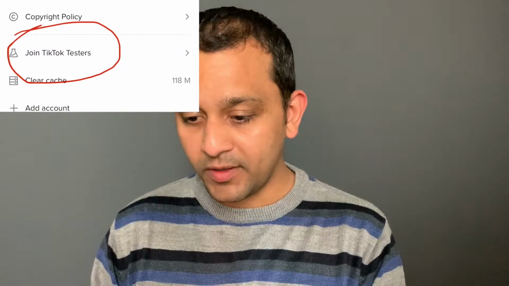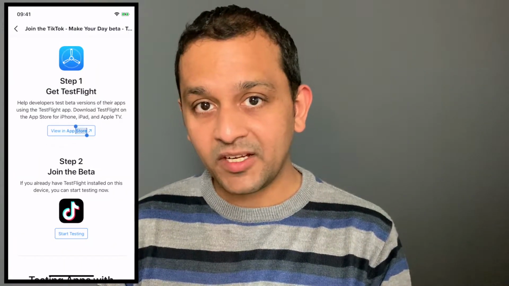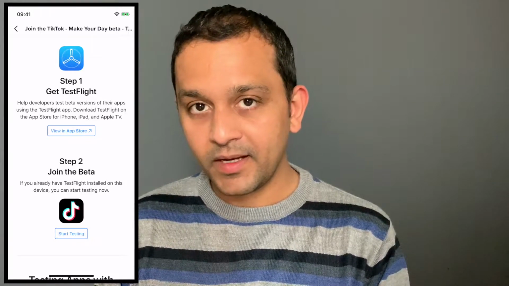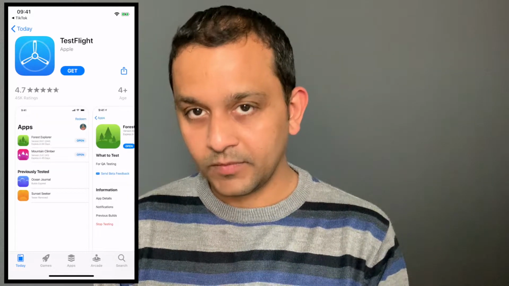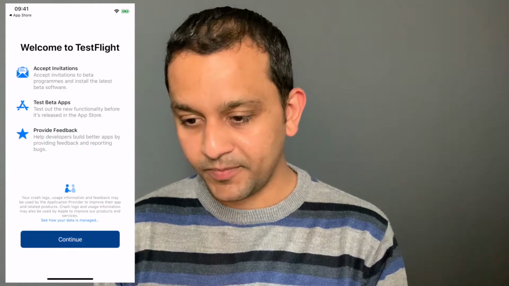Now what you need to do is click on the three dots on the top right hand corner and scroll down where it says join TikTok testers. Once you're on this particular page, click on step 1. This will take you to the App Store to download the TestFlight software. Click on get and download the software. Once it's downloaded, click on open and hit continue.